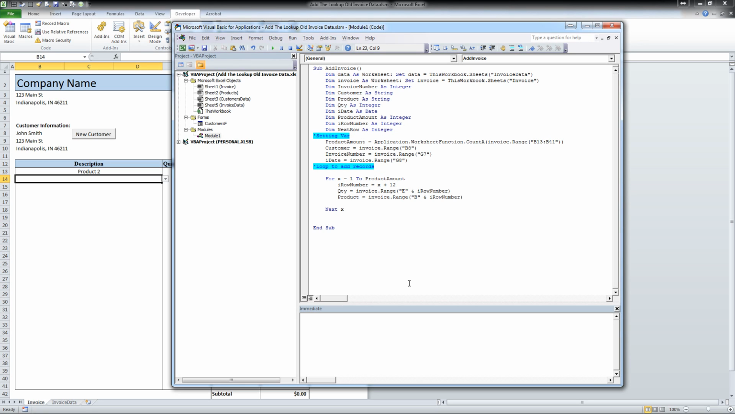So we say data, sorry my caps lock got put up, dot cells rows dot count, comma 1 dot end XL up, dot row plus 1. Okay, that's going to get us our next row.